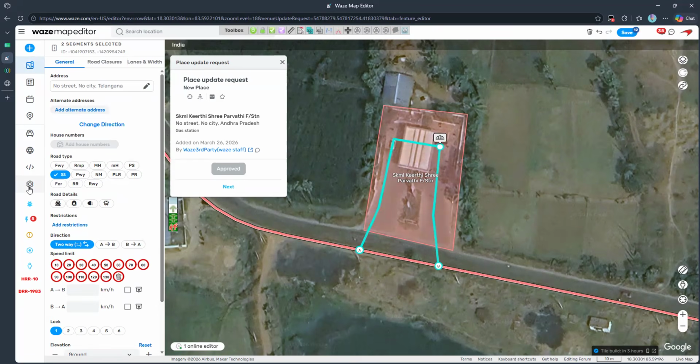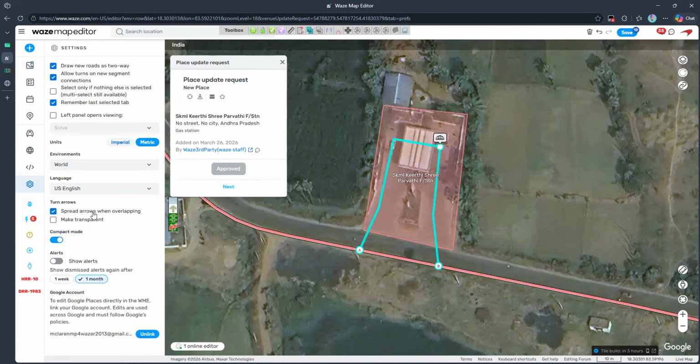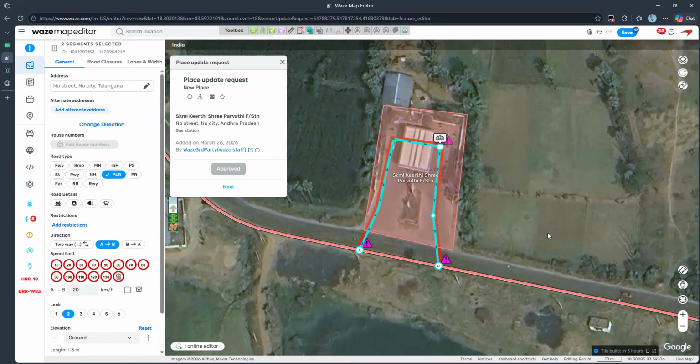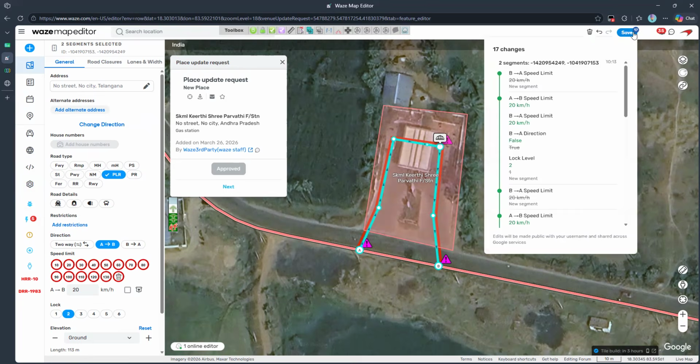I have selected in settings, compact mode, which allows me to actually see these roads in this way. So when I go here, I can just select PLR. Once I have the PLR on, you can ignore these alerts and click save.